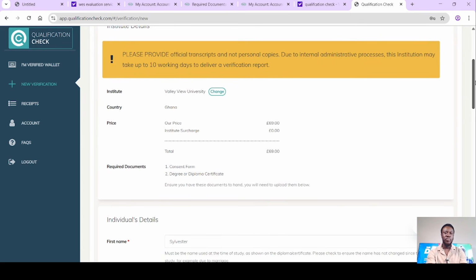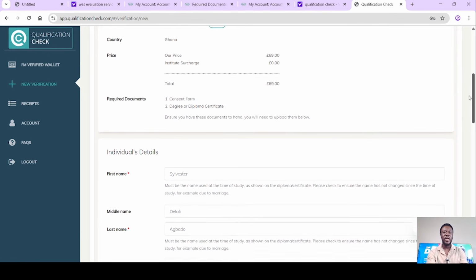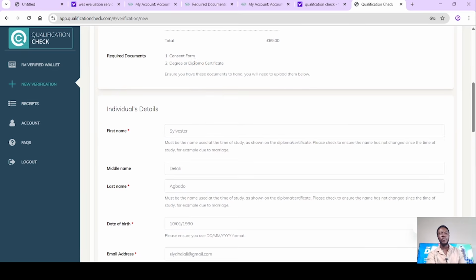It says please provide official transcript and not personal copies. Due to internal administrative processes, this institution may take up to 10 working days to deliver a verification report. Let's take note of that. Now, what are the required documents? One, the consent form. Two, your degree or diploma certificate. And the third one is your transcript. Even though it's not listed there, add it.